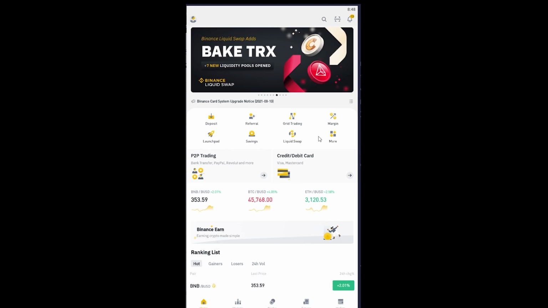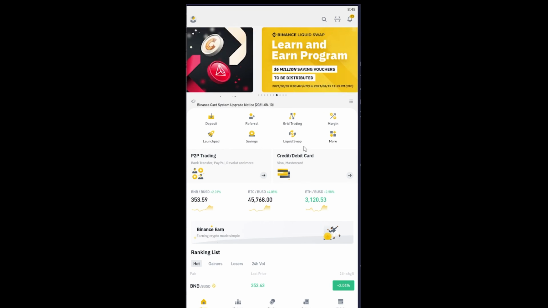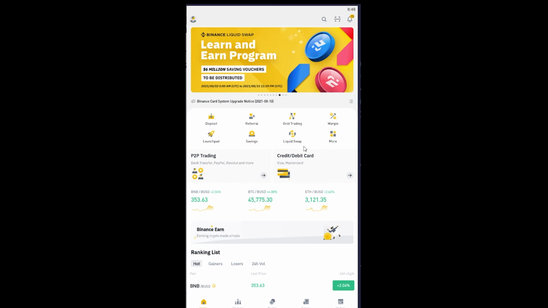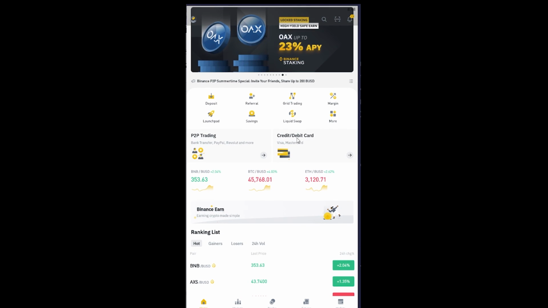So if you want to trade in a professional way, go to Pro. But if you want to trade casually, then use Binance Lite, which is the easier way. So yeah, that's basically how you can change from Binance Lite to Binance Pro.